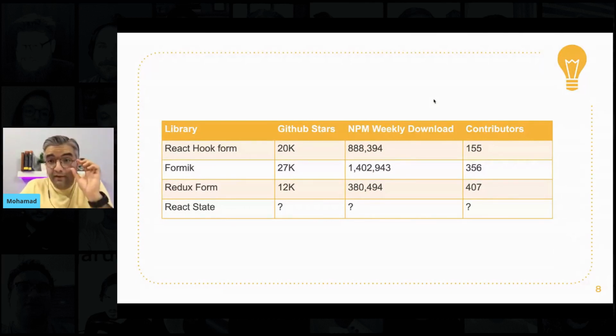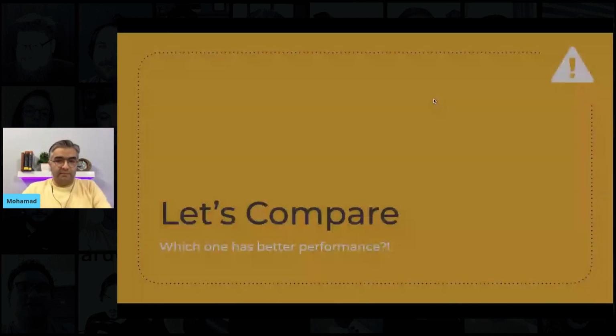If we take a look at the contributors, we can see that Formik and Redux Form have around 400 contributors, but React Hook Form around 150. We don't want to just depend on these numbers, but they give us some clues about which form library we should go for in our next project. So let's compare them.